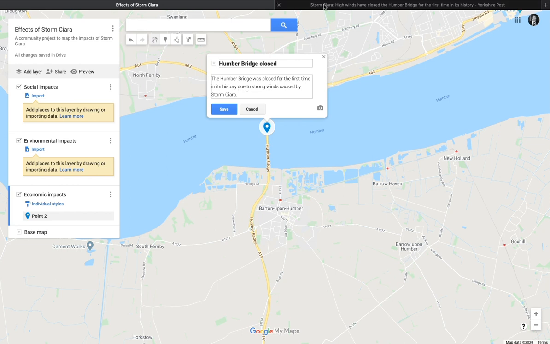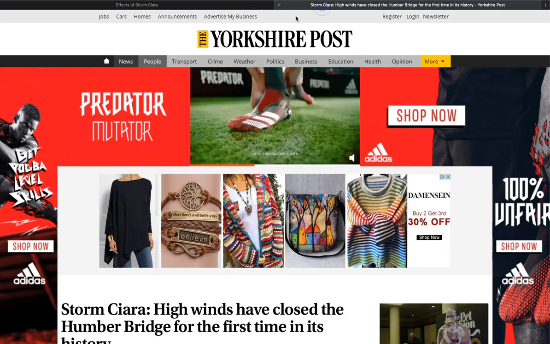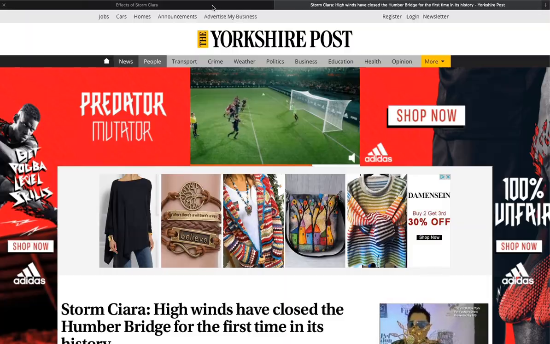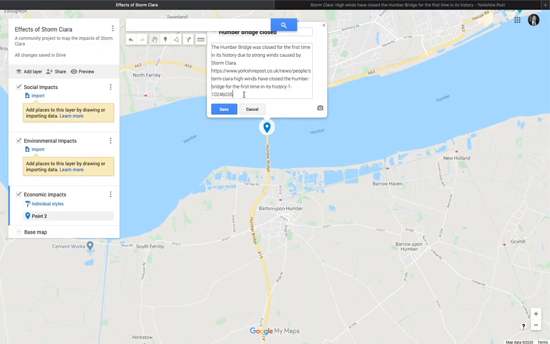Now what I did previously is I found a website with an article about that, so that other people can find out a little bit more detail about it. It was on the Yorkshire Post, so I'm going to copy the web address and paste that into the article here. If I had a photograph that I'd taken of the event, I can just click add image or video. If you are mapping something that's happened in your local area and you've got an image of that, it'd be great if you could contribute that to the post. Once I'm done, I'm just going to click save.